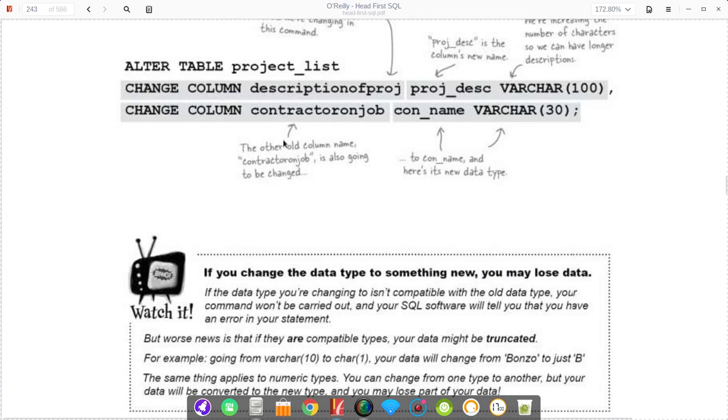Here are some simpler examples of that. It's the same thing. You just say change column, original name, and then new name, data type, any other attributes, anything you want to tack onto it.